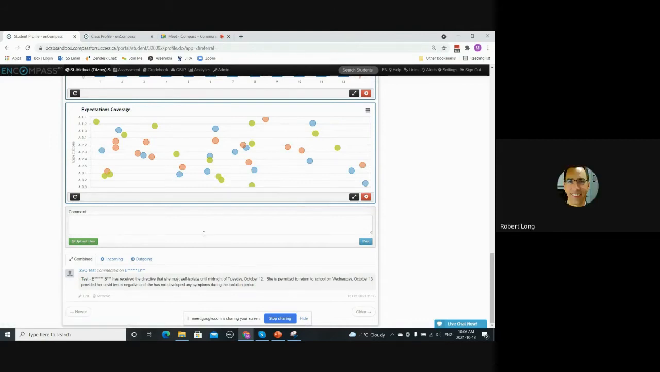When you say public, how public? So it would be anyone that has access to view the student profile. So any teachers, school admin, board admin, if they go to their profile, they would see it. Okay, so they have to have view. So that's good. But everybody with view. Yeah. So anyone that has access to view the student would be able to see all the comments.